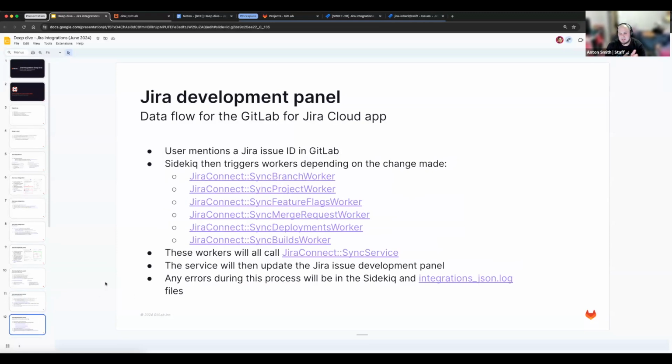Okay, so just like the issue integration, let's quickly go over how everything works in the back end. As before, we mention a merge request with a Jira issue ID. Using DD-1, it's going to be ingrained in all your minds by the end of this deep dive, DD-1. So we mentioned that in GitLab.